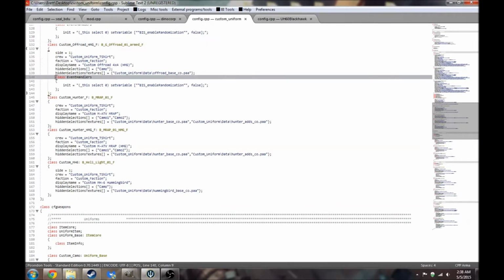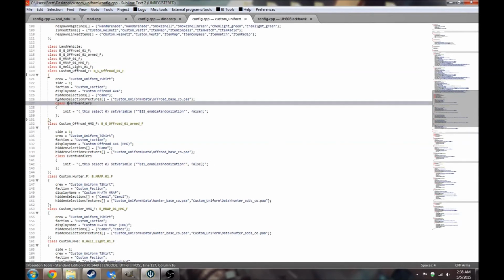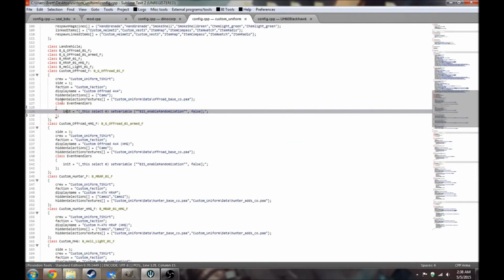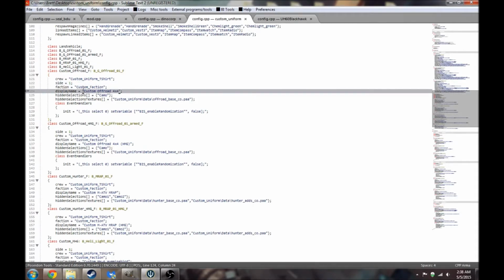But down here, it's got a class event handlers. What we're doing here is we're saying, Arma 3, stop that. We don't want random trucks. We want this truck. Because if you don't define this, you could spawn down this custom off-road F. The display name is going to be custom off-road 4x4. You could place one of those down, and it could be red, it could be blue, it could be your camouflage, it could be the independent camouflage.